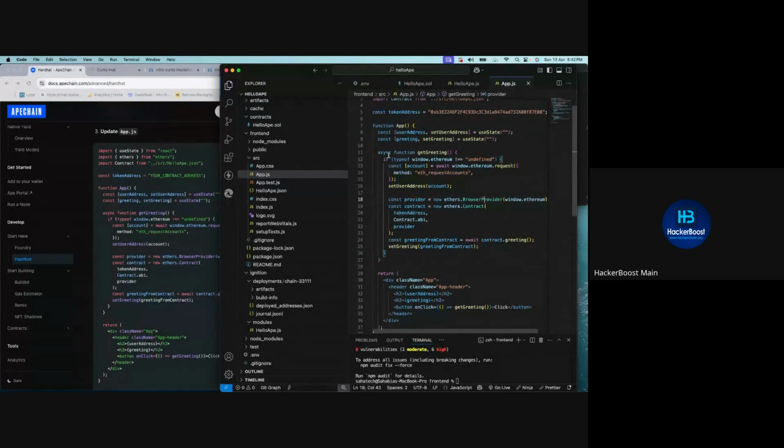But what this particular function will do is help us load the data from the blockchain, or get the instance of our contract on the front end, so that we can do our interaction with it. And then let's look inside the function.